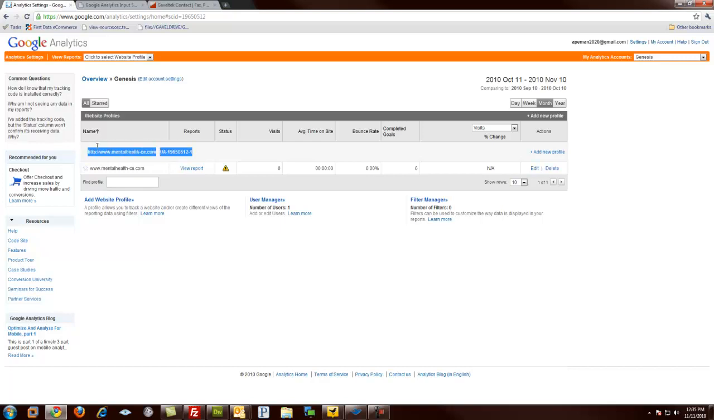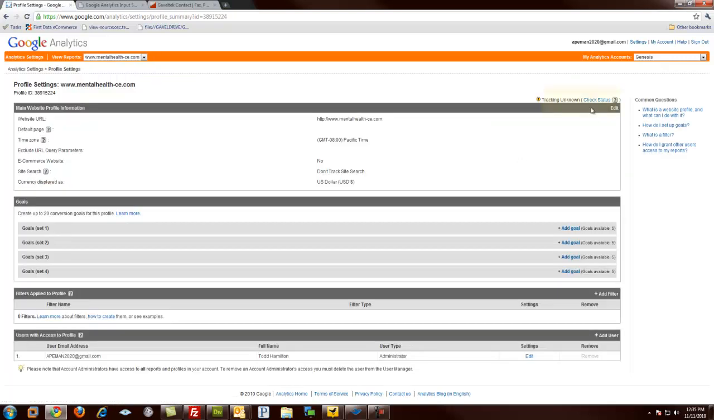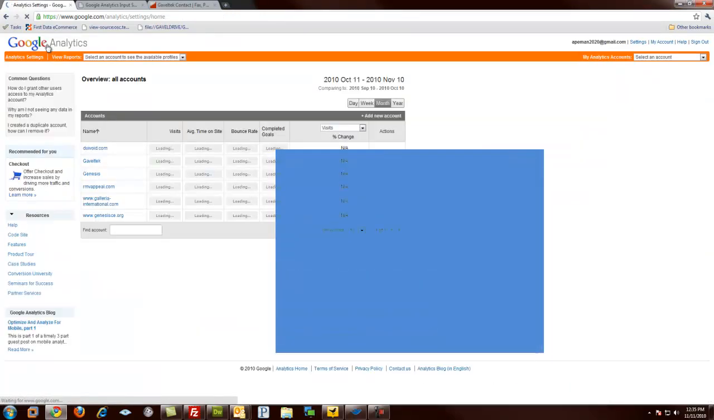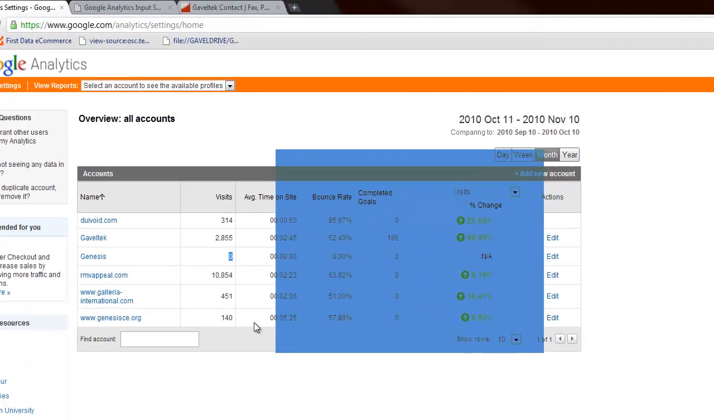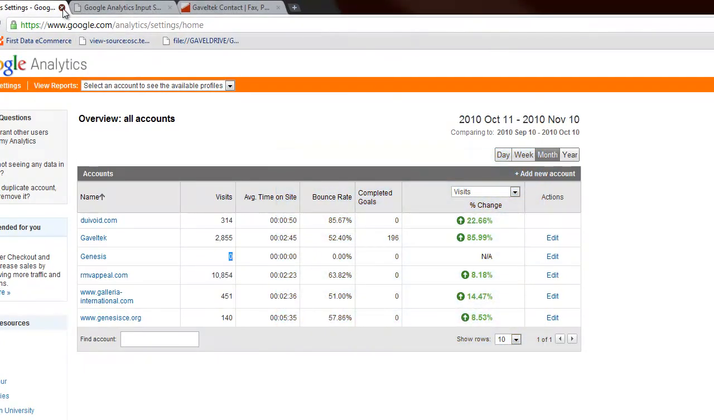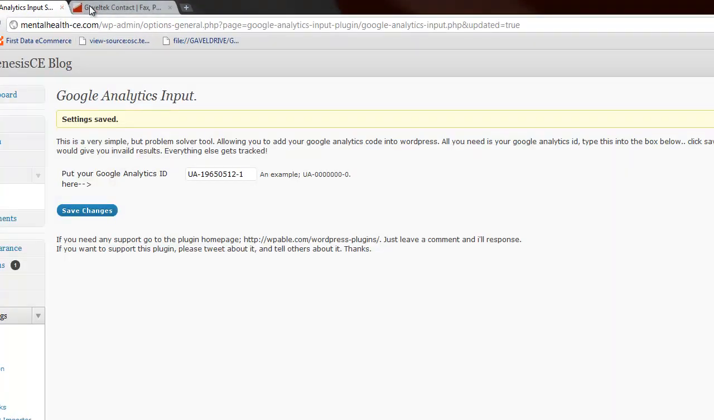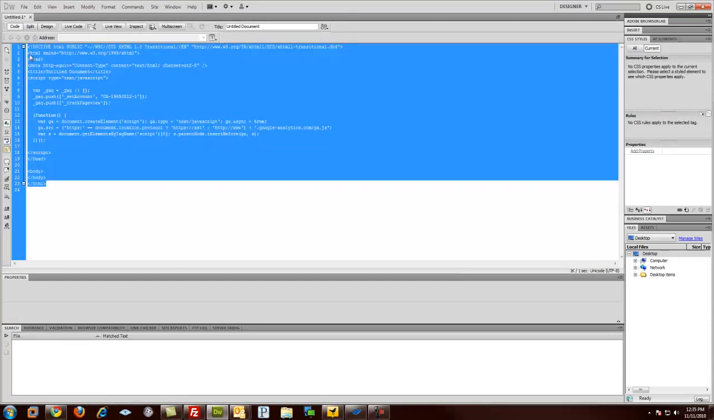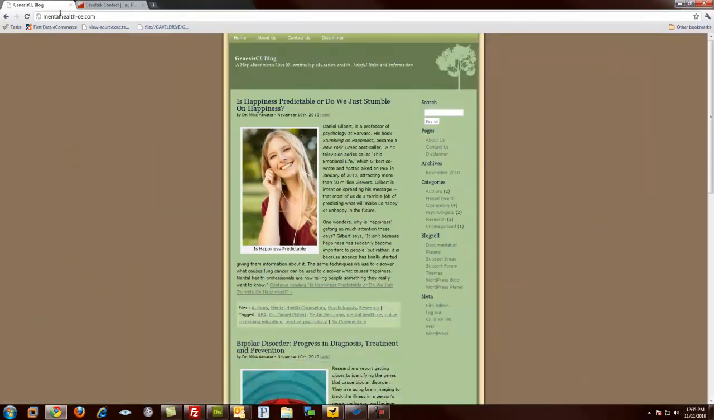Now you see we've got our mental health CE. We see that it's not yet tracking. There's a status code there. So we're going to view the report. Actually, we're going to hit edit. We're going to go to edit and we're going to check the status of the code. And we see that it's waiting for data, so installation has been successful. Fantastic. Now we can see that there's no data tracking there yet. So that is how we install Google Analytics into both our web pages via what you see here and into a WordPress blog.